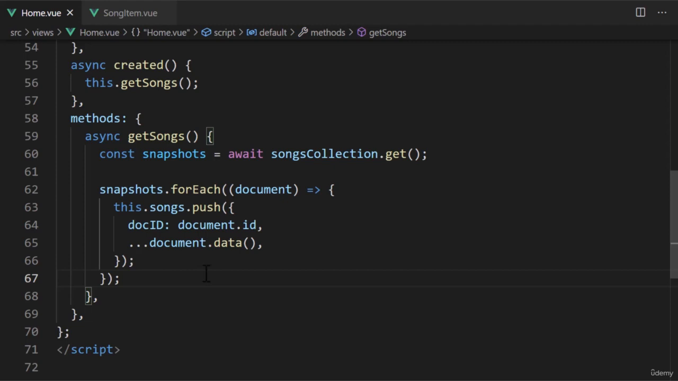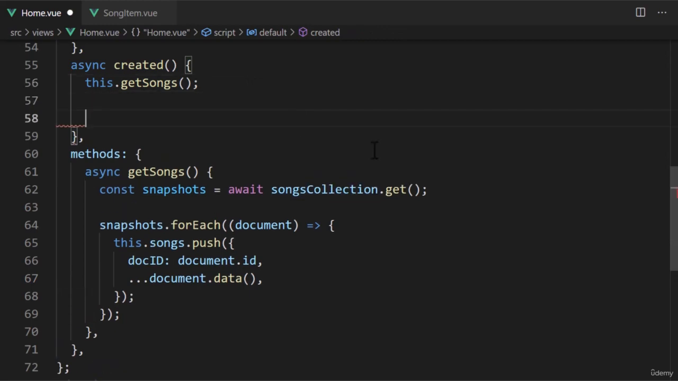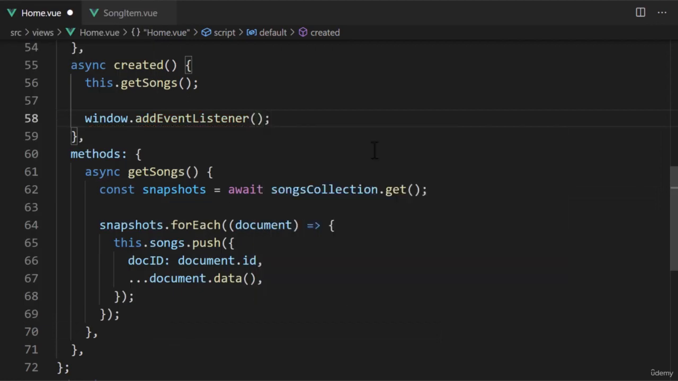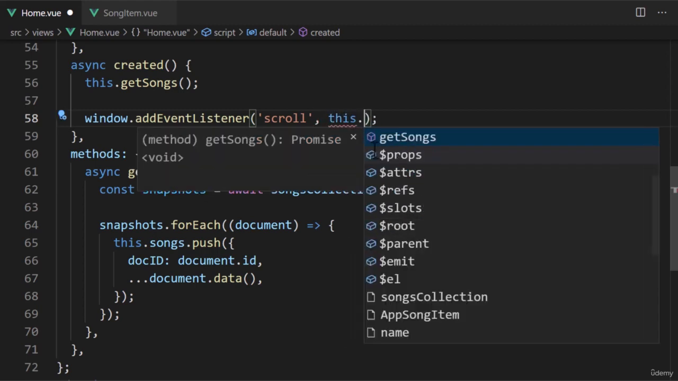Great. The next thing we'll work on is detecting when the user scrolls the page. We want to request more data when the user has scrolled to the bottom of the page. After calling the getSongs function in the created lifecycle hook, we'll call the window.addEventListener function. The name of the event we want to listen to is called scroll. The scroll event is emitted whenever the user scrolls. We're listening for this event on the window object. If this event is emitted, we'll run a function called this.handleScroll.